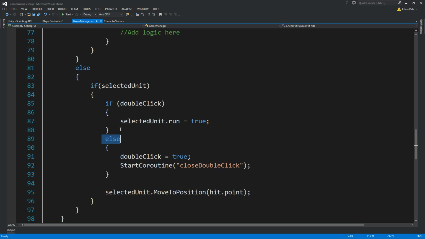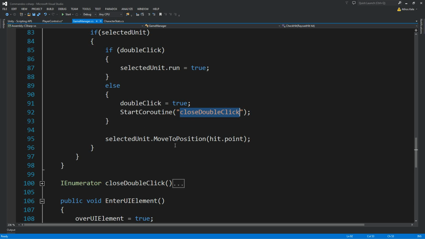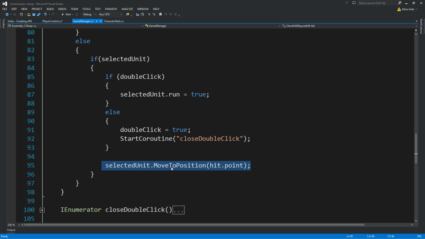Okay, else if we haven't double clicked, we say that we have the first click, double click equals true, and then we start a coroutine that is to close our double click. Okay, and then we say to the selected unit, we call a public function that we have, which makes him move to a position, and we pass, of course, where we want to go. Now, this is pretty basic, but we can expand it way more in later videos.